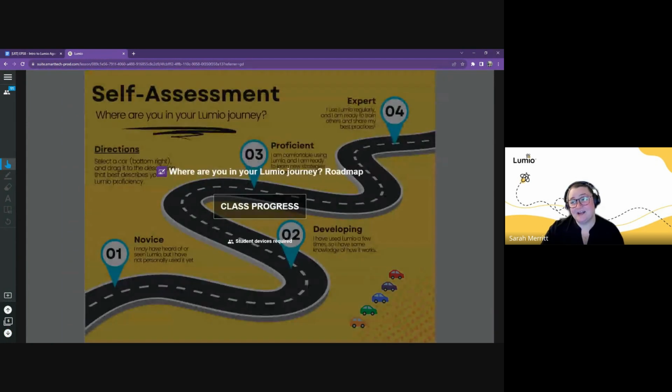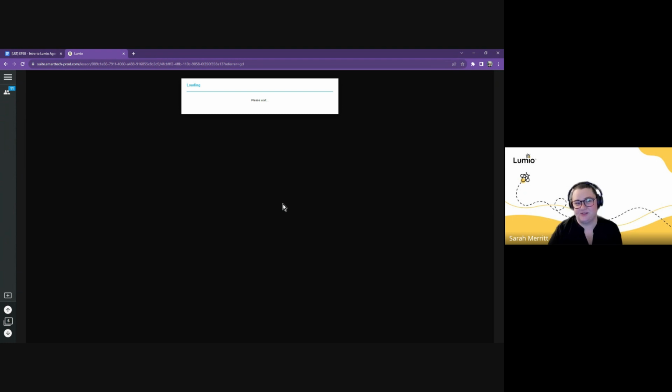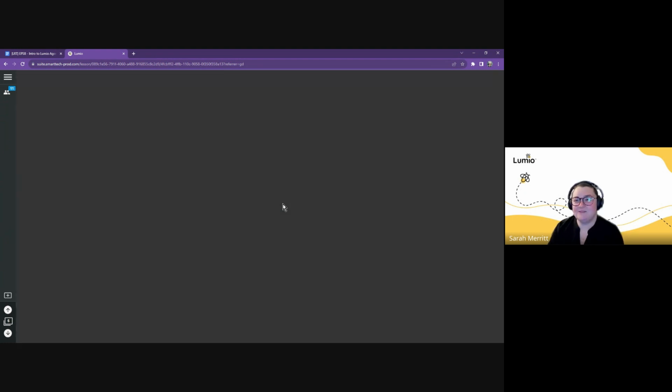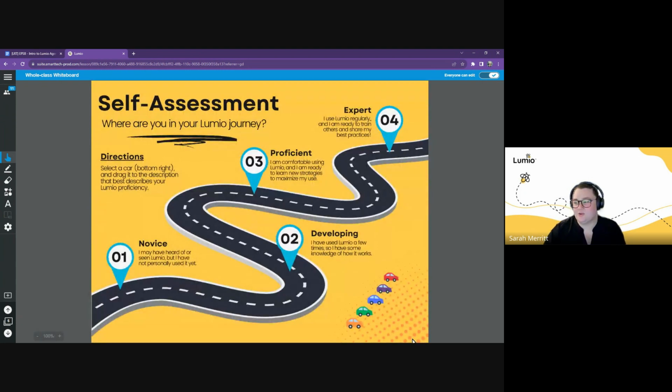Okay, next, I kind of want to see where everyone is at in their Lumio journey. So you have access to an activity on your screen if you joined my lesson. You might have to click start or resume. And what I'd love for you to do for this activity is choose whatever color car you want here in the bottom right-hand corner. And I want you to drag that car to the indicator that best describes your Lumio proficiency.